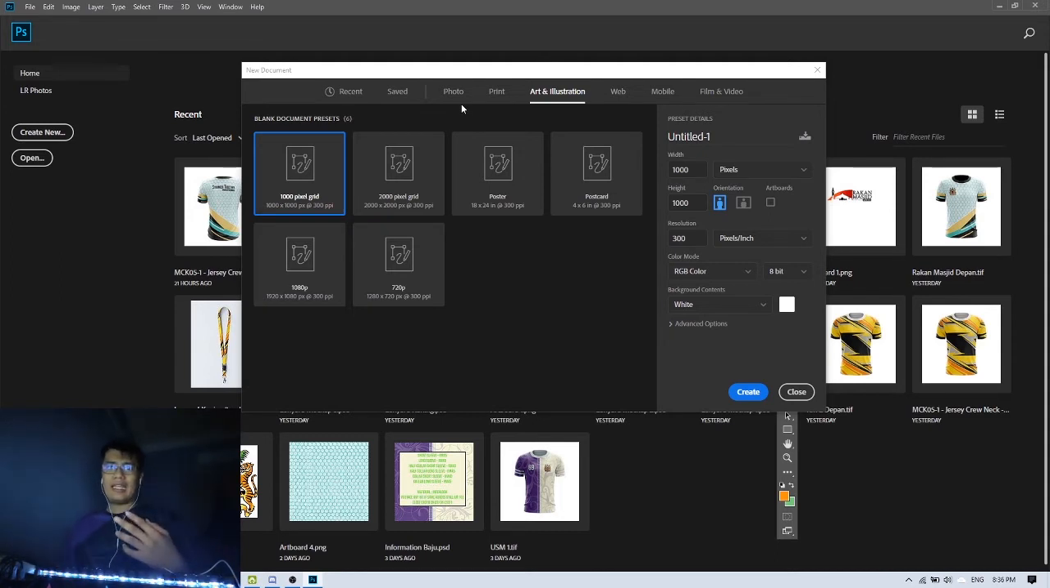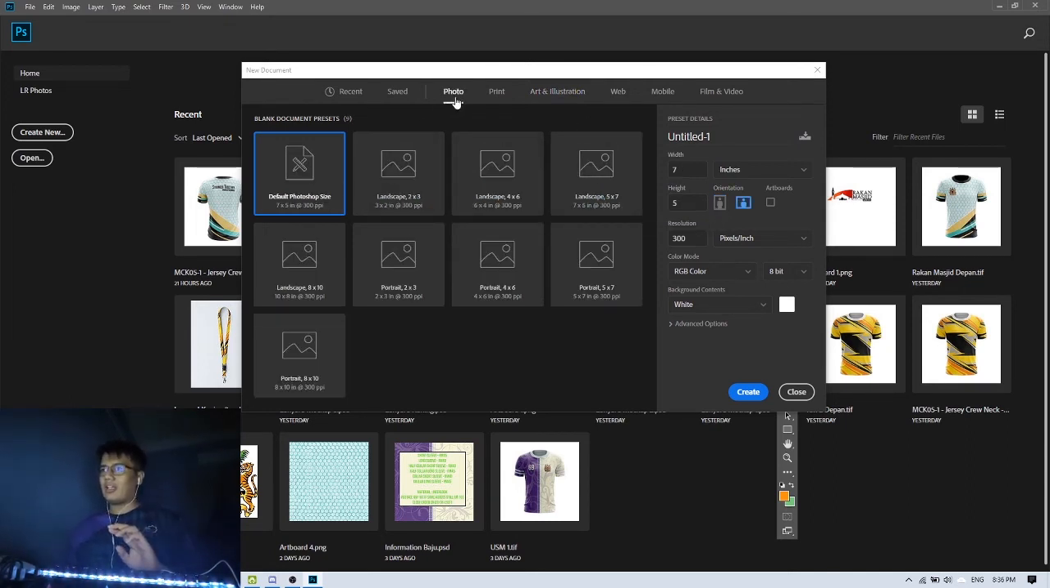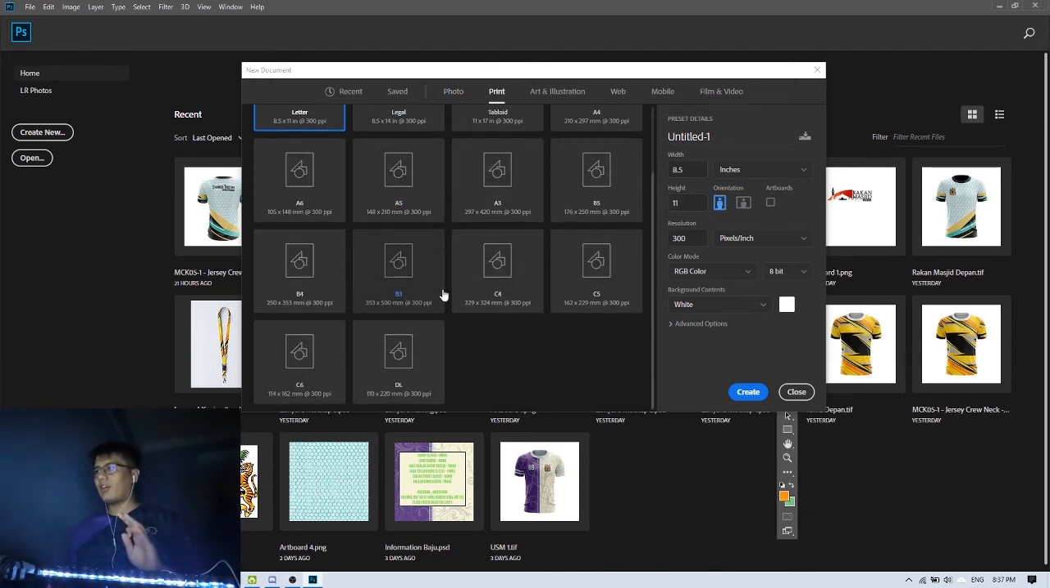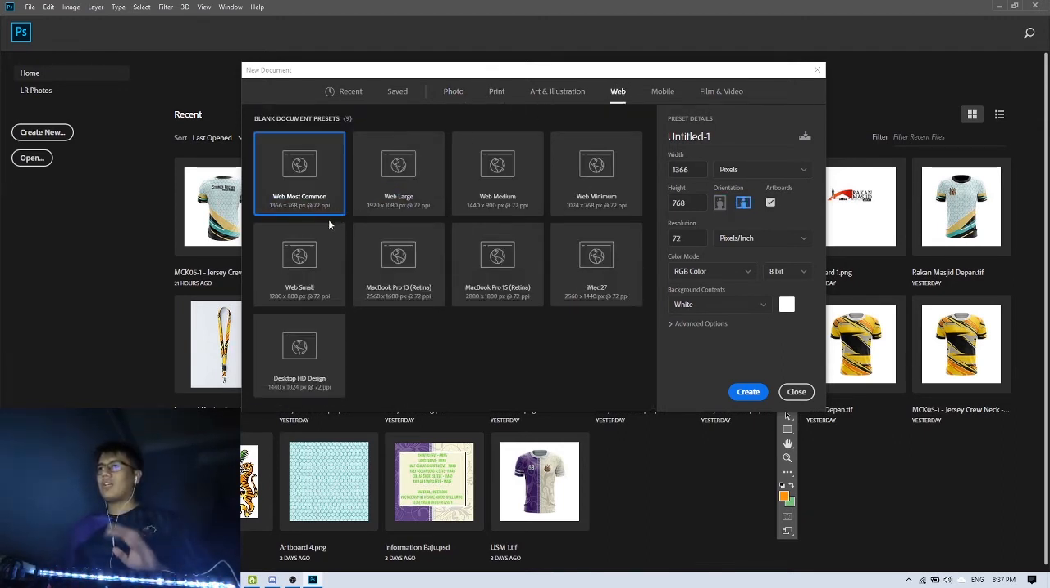In simpler words, a higher PPI means a more color-accurate design, photo, or illustration. Normally for printing, we use 300. For illustration, we use 300 ppi. As you can see, illustration is 300 ppi, and for photos we also use 300 because photos are used to print. But for web, we only use 72 because web doesn't actually require that accurate a ppi.